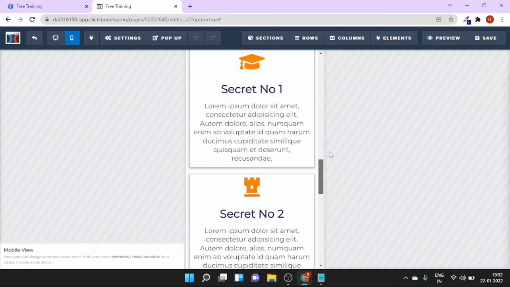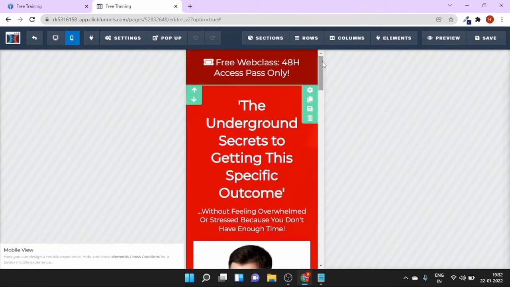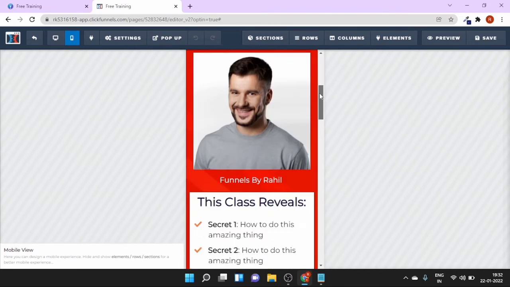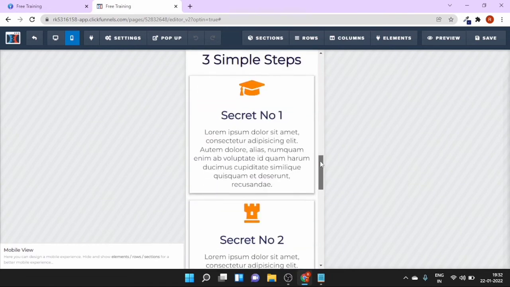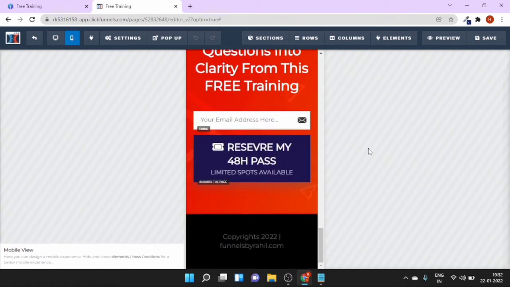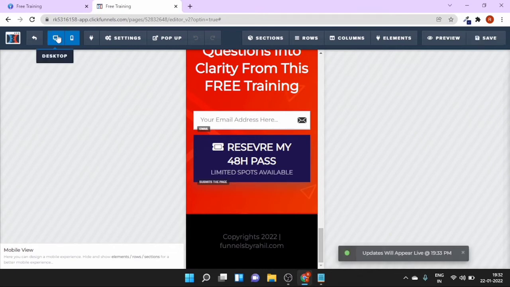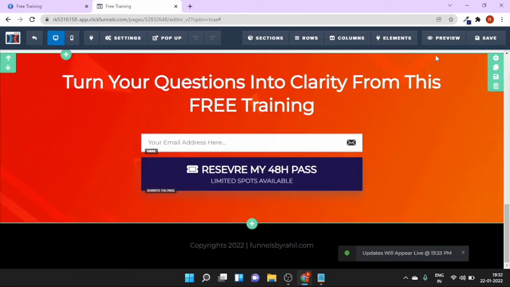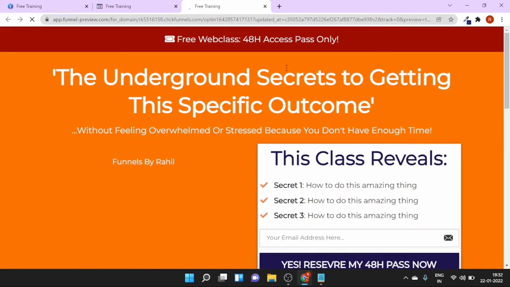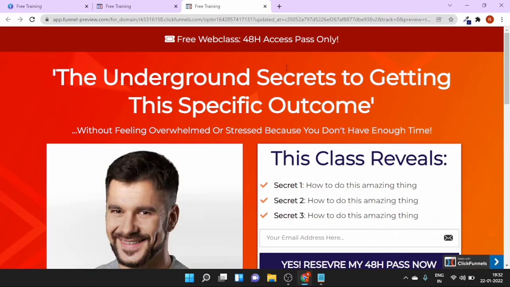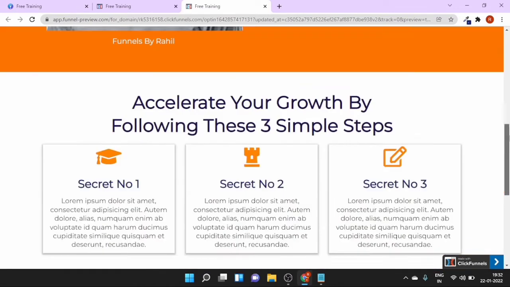So the mobile version also completed. Now it's looking beautiful. Here if I scroll down, it's looking perfect. So I'll click on this save button. Now let us preview this part. So our landing page has been loaded. Now here you can see it's looking perfect.